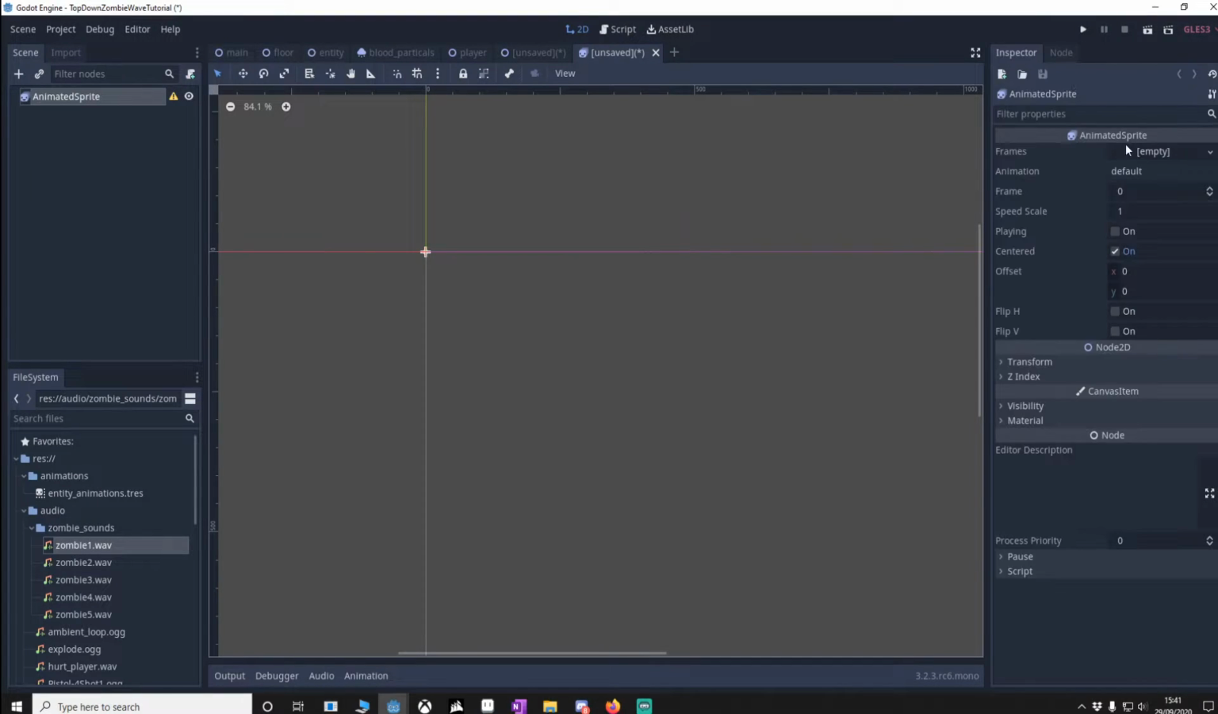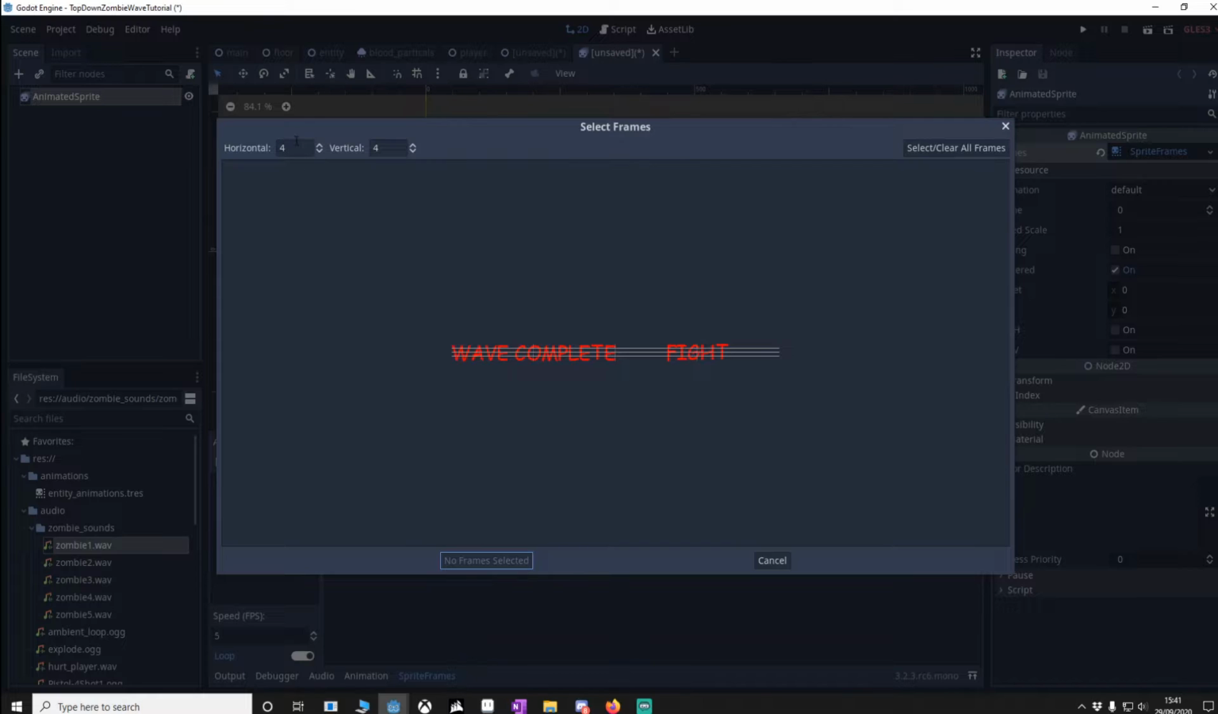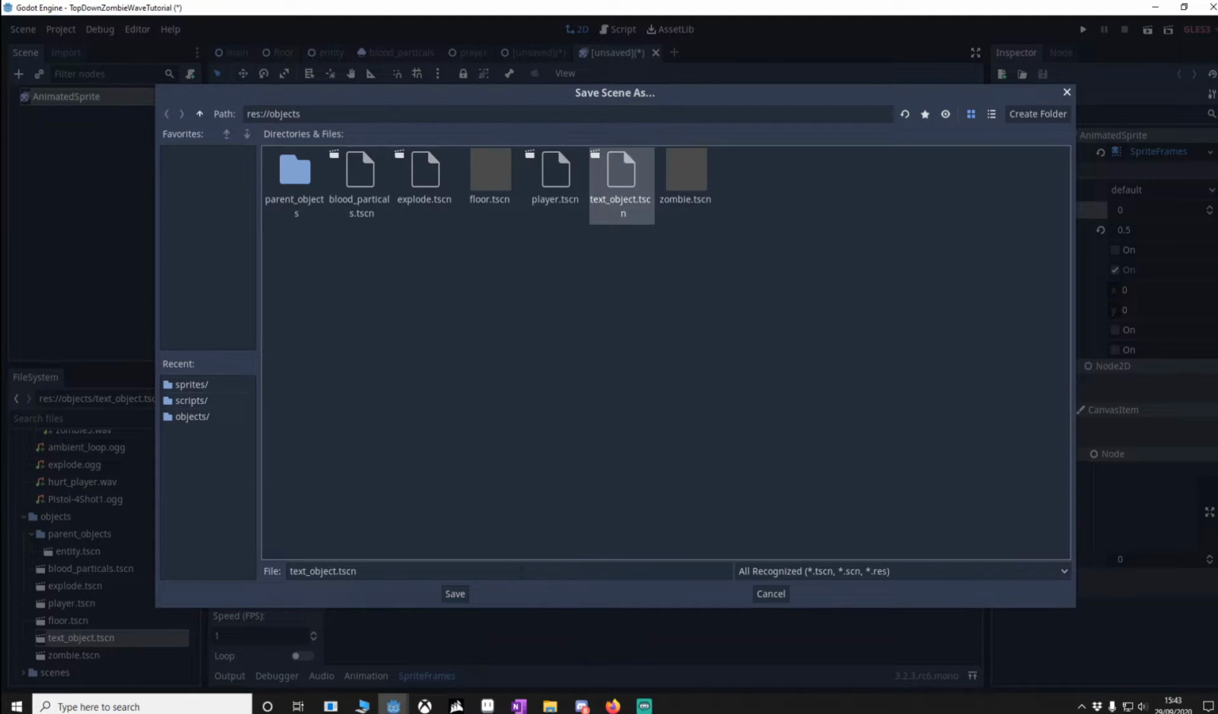Go to the inspector, and then we're going to add new frames. Go to the sprite sheet, find the sprite, and for this one it's just going to be 2 and 1. Select both. Make sure this is not on loop. On the speed scale, we want this quite slow, so let's make it 0.5. Now make sure the speed is 1. Now if we press play, you'll see how slow it is. So it's wave complete, fight, then the zombies spawn. So turn that off, go back to 0, and then we'll just save this as text object.